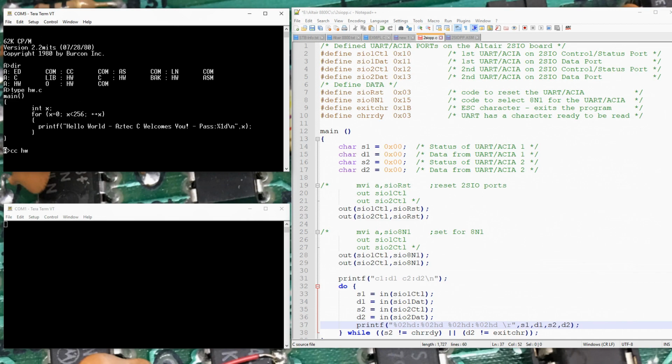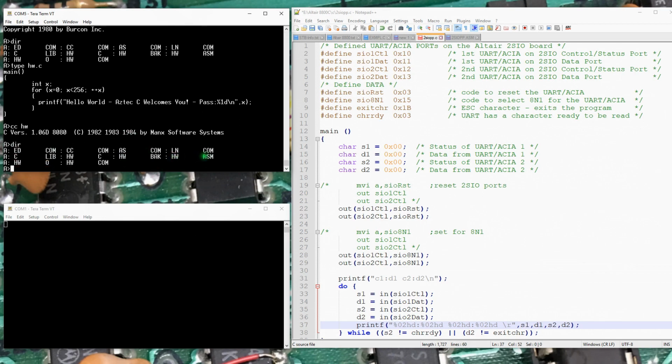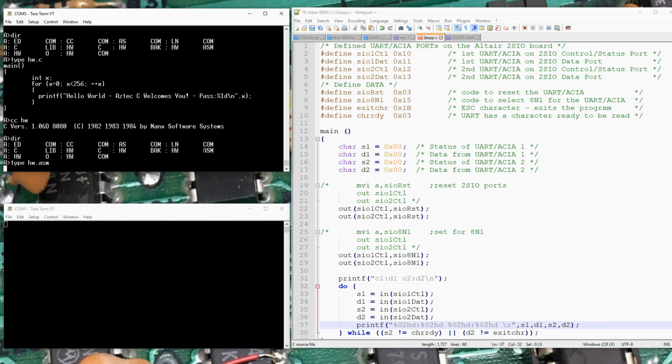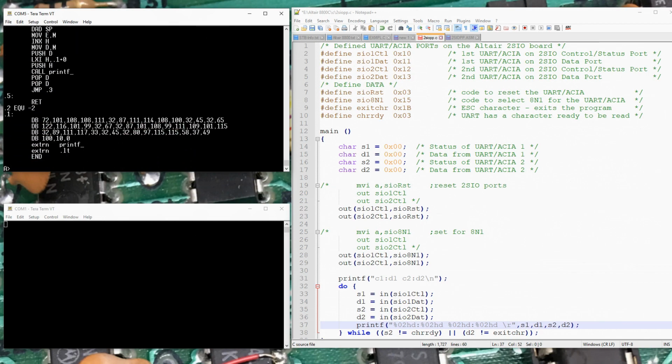As you can see, it's not super fast on here. And the compiler responded, it said, hey, I'm version 1.06D, I'm for the 8080. This produced an assembly output file. So there's a fresh copy of hw.asm. There's the assembly code that it was turned into.